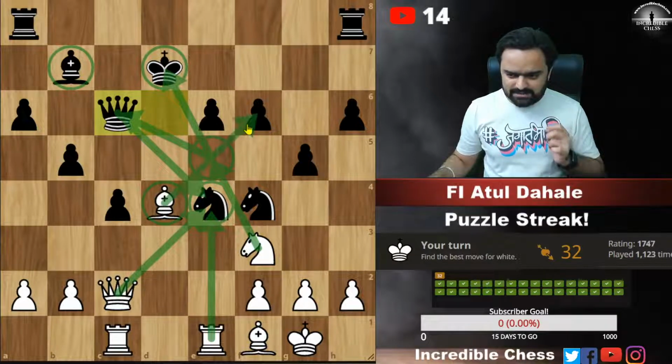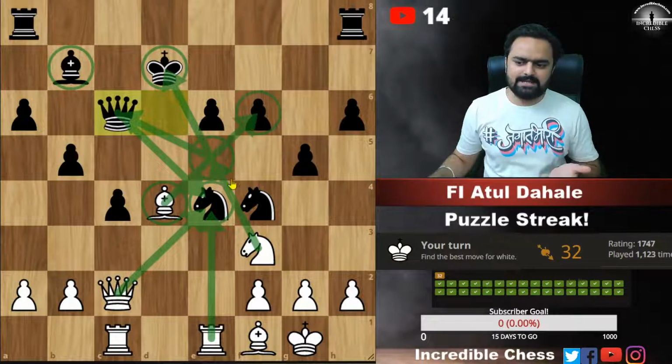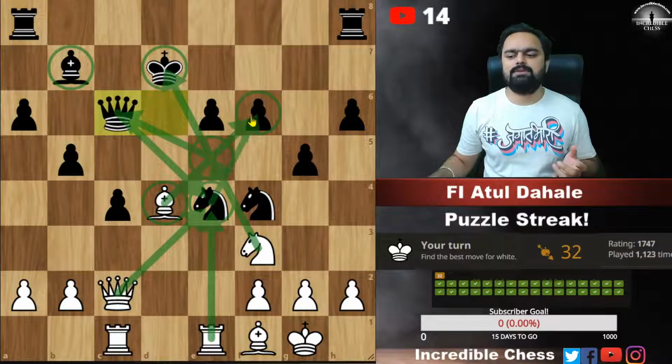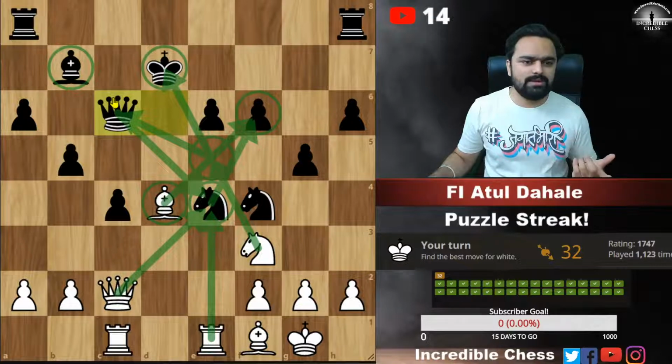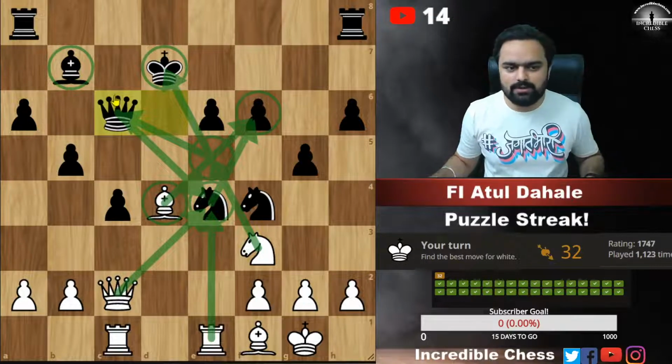So I think we can just capture the pawn on f6, and then knight e5 check is coming. If he captures back, then we can play knight e5 and the queen will be gone. Yes, Ravi Teja, you are absolutely right.